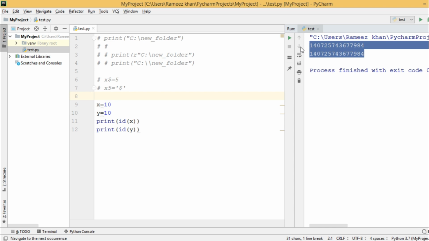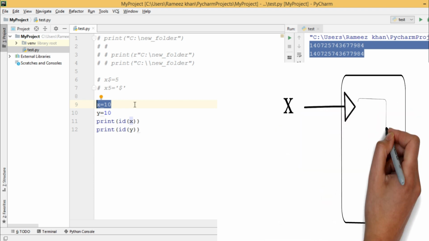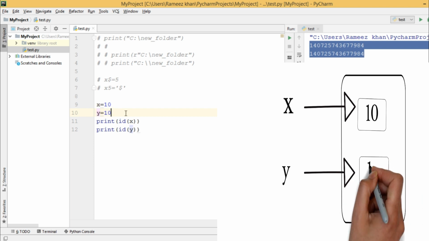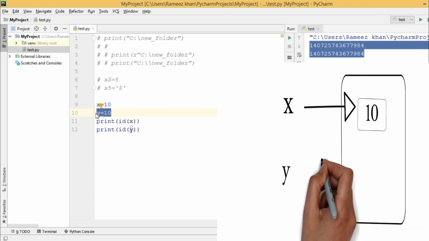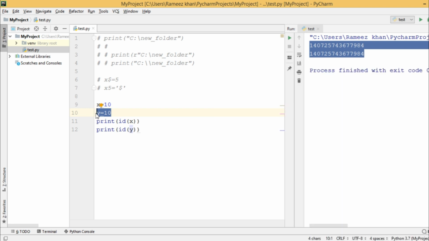Why? The reason is that when we create x equal to 10, it creates a space in memory where it stores 10. And when we create y equal to 10, instead of creating another space, y points to the same address, because both x and y have the same value. And the main reason behind this is that Python optimizes memory utilization.